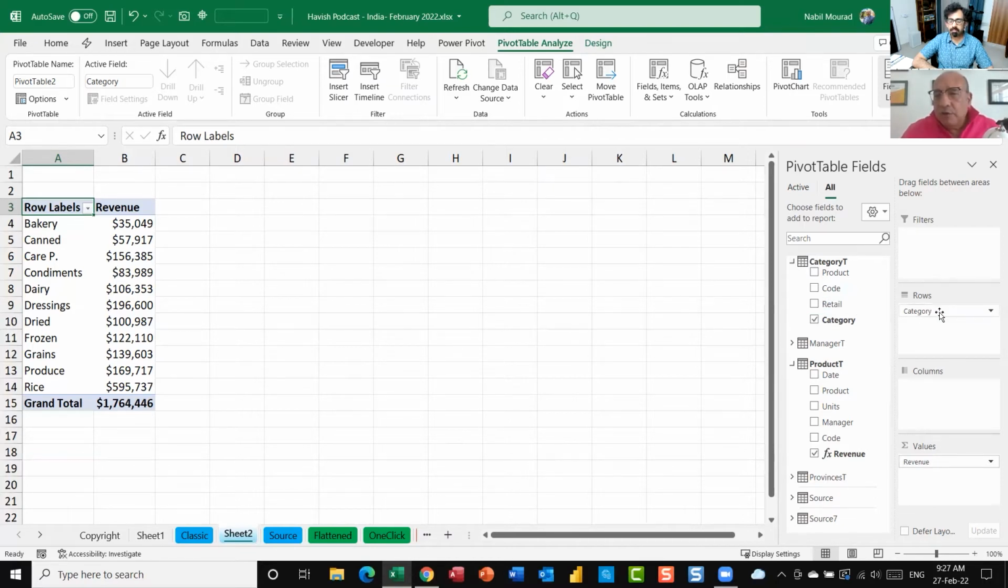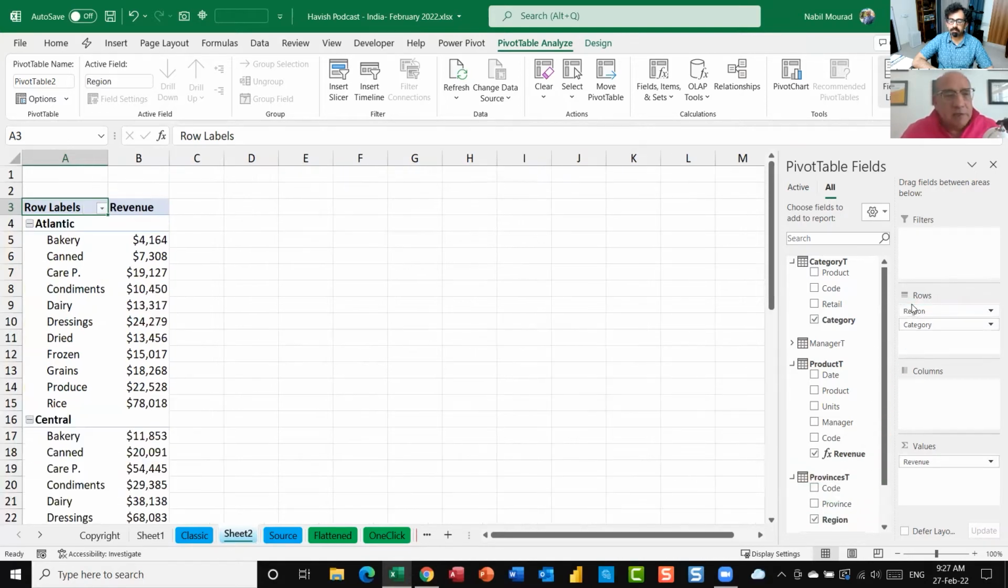So if I want to include the region as well, that's not a problem. Then I go to the province table, and then I drag, let's say, the region above the category, and I would have created my pivot table. I can restructure my pivot table in any way I want. I have all the information, although I didn't create any functions. I just created one single measure. So my recommendation for you is to always add your source data to the data model.